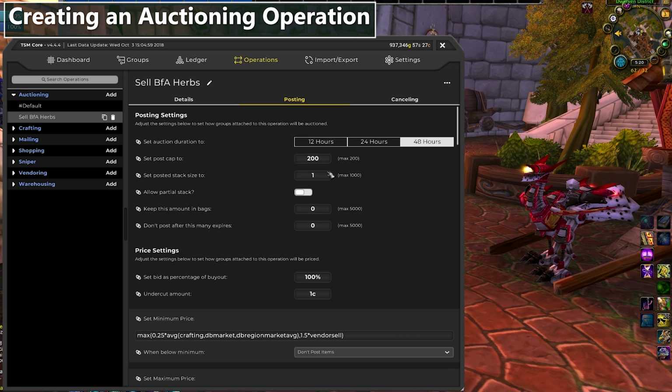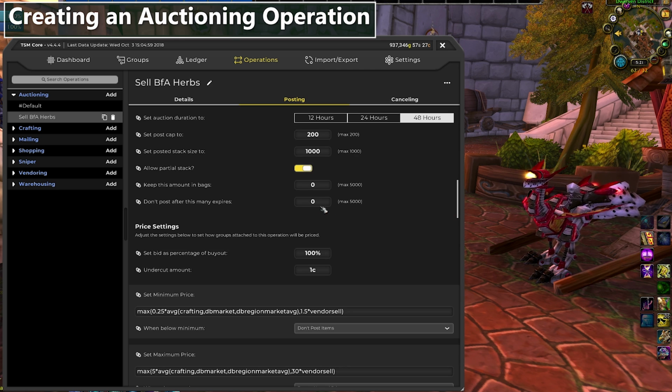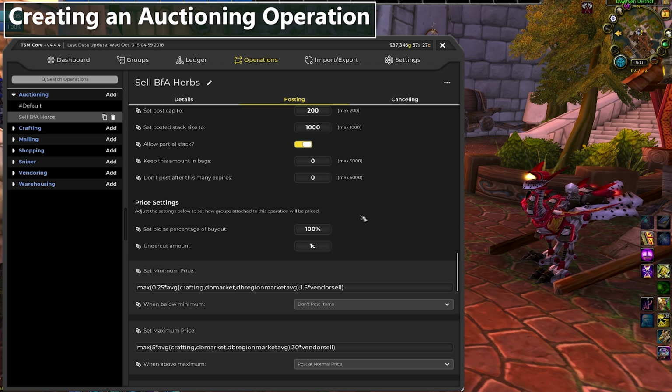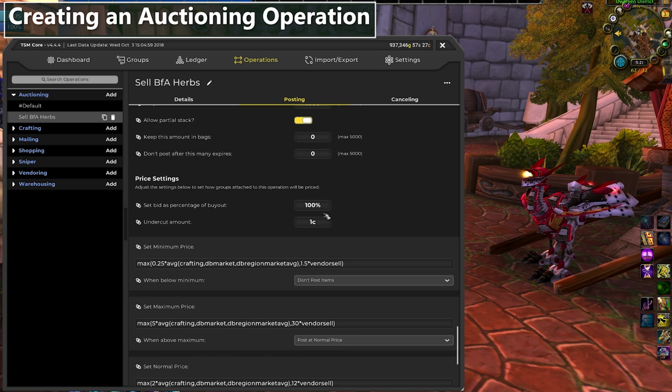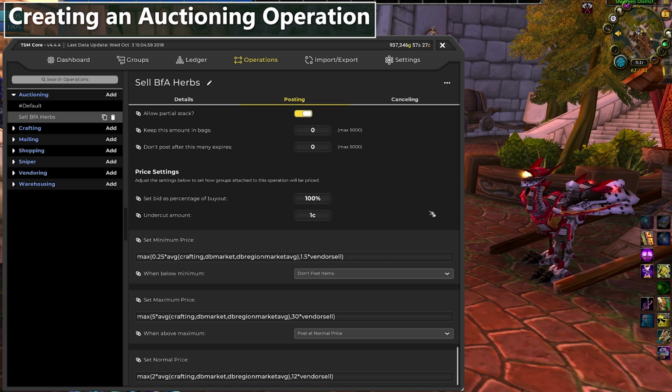Herbs sell quickly, so I'm not worried about posting too many of them, and I don't mind posting big stacks. Definitely check Allow Partial Stack. I'm not going to keep any, and I'll leave the Don't Post at 0 too. Feel free to follow your heart and experiment with these options, this is just an example. These two price settings look fine, so it's time to set up our minimum, maximum, and normal price.